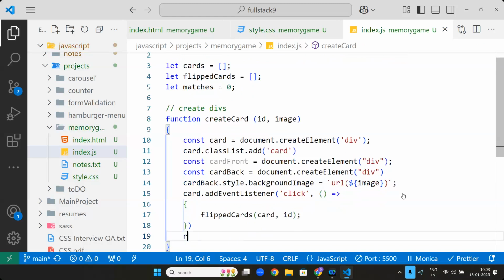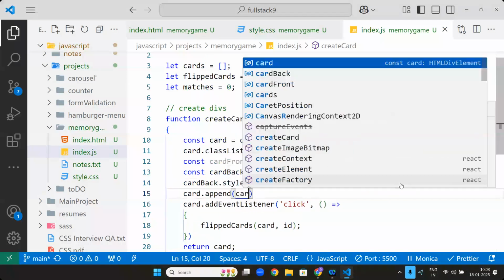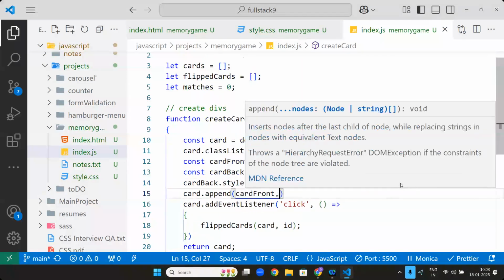Sir, this is my logic. Oh, sorry. I forgot to put the front and back inside the card. Card dot append card front, card back.